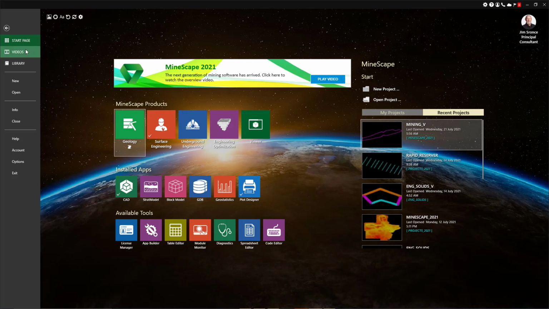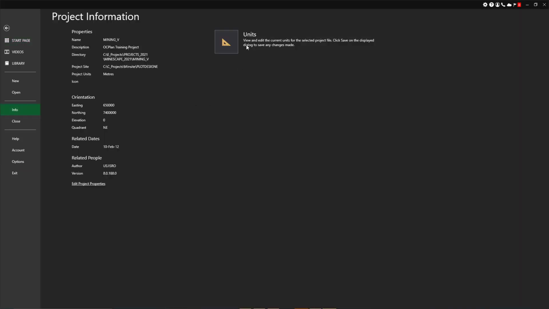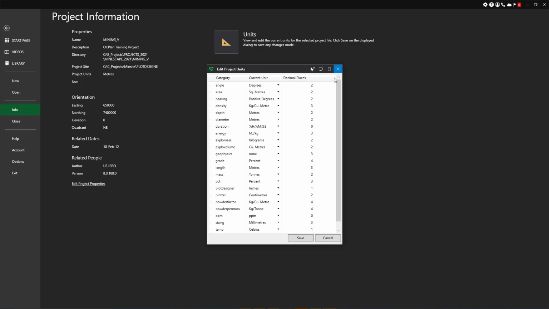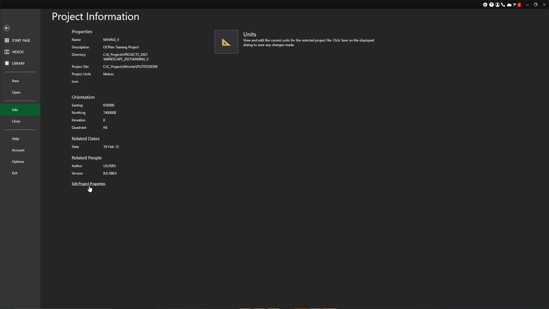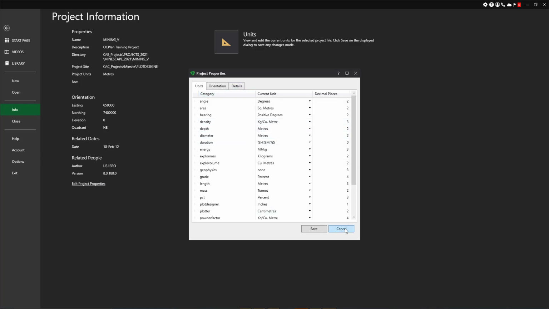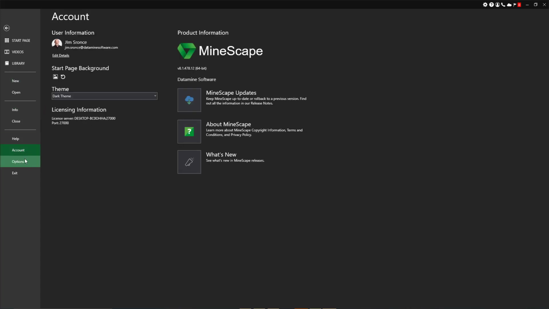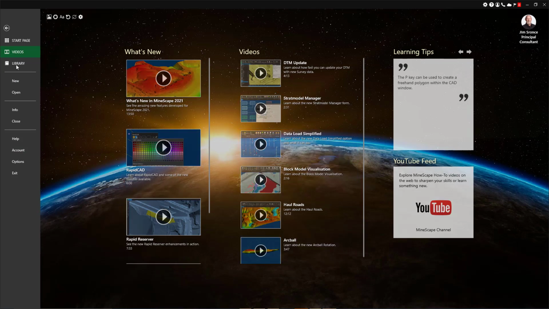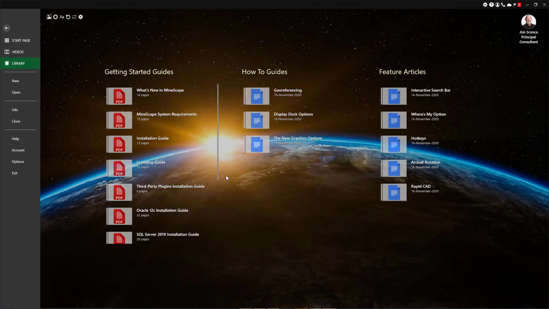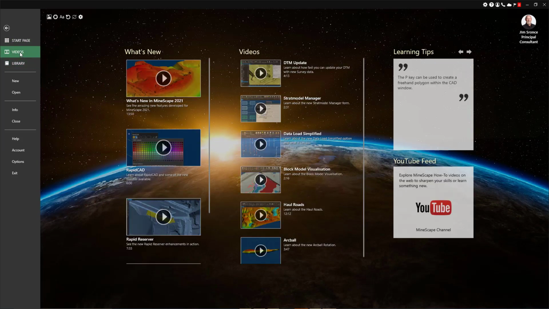Along with that, we've given you some options here on the start page. As an example, if you need to look at my units of the project, you can just go right to this units page, or you can come over here and edit your project properties like we had in earlier versions of MineScape. Along with that, you have an account tab, so you can come over here and do your updates or about MineScape. It's similar to what you're used to in Microsoft Office functionality. We also have the videos page still available and the library page. And I ask that you review these because there's some really good information available to you.